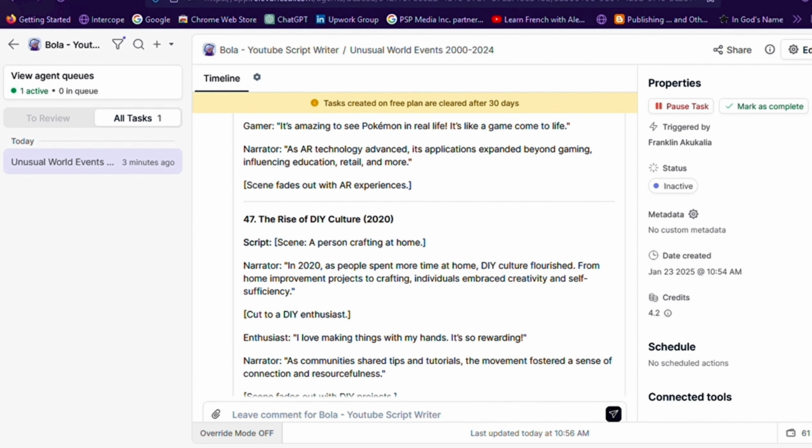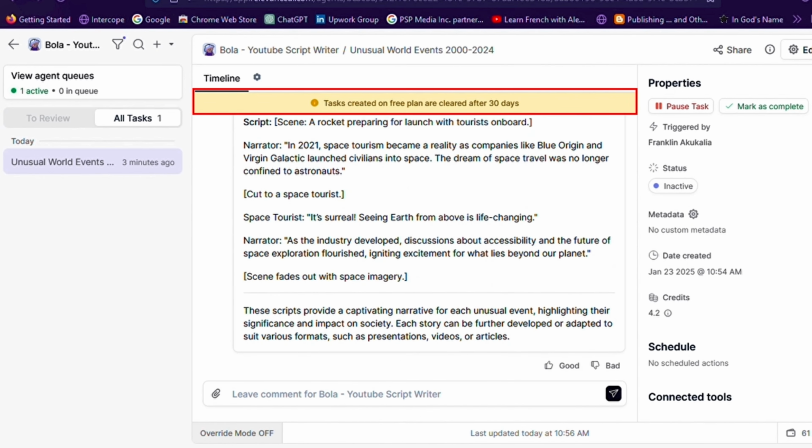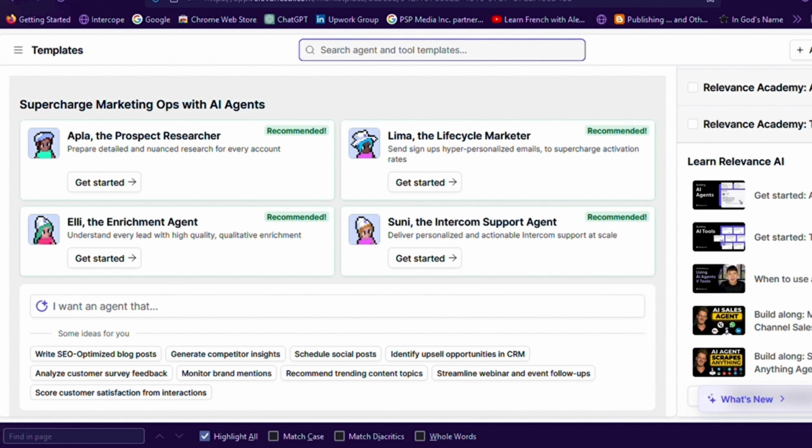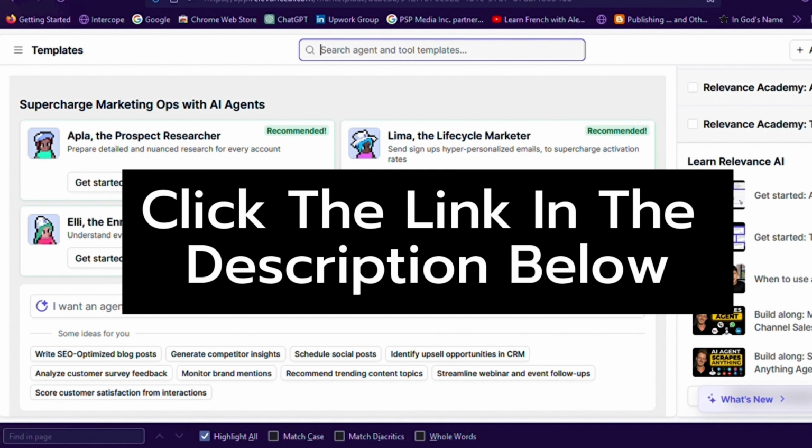Also, if you're using the free version, keep in mind that your work might not be saved unless you upgrade to premium.